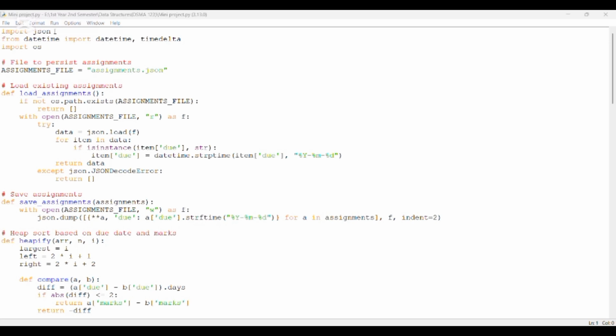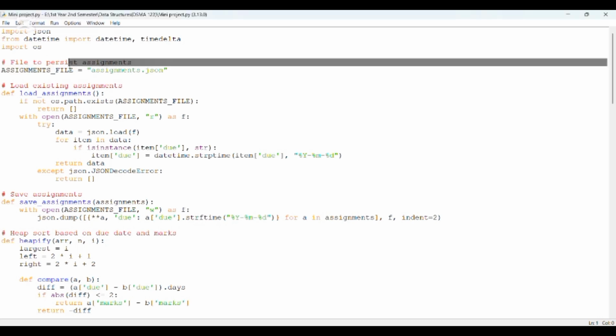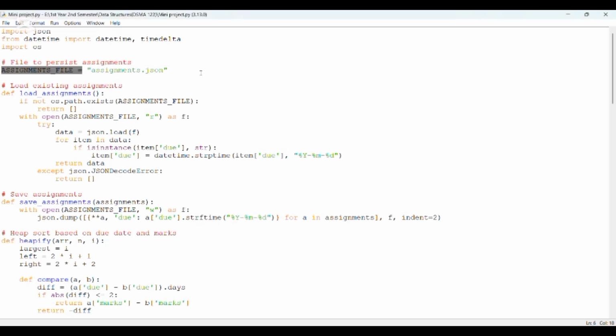First, we have imported the JSON file, then we have imported datetime and OS. JSON stands for JavaScript Object Notation, which permanently stores assignments, so nothing is lost when the program closes. The datetime module helps us work with dates, and OS checks if the file exists or not. In the very beginning, we have defined the assignment file to store the file name where assignments will be saved.